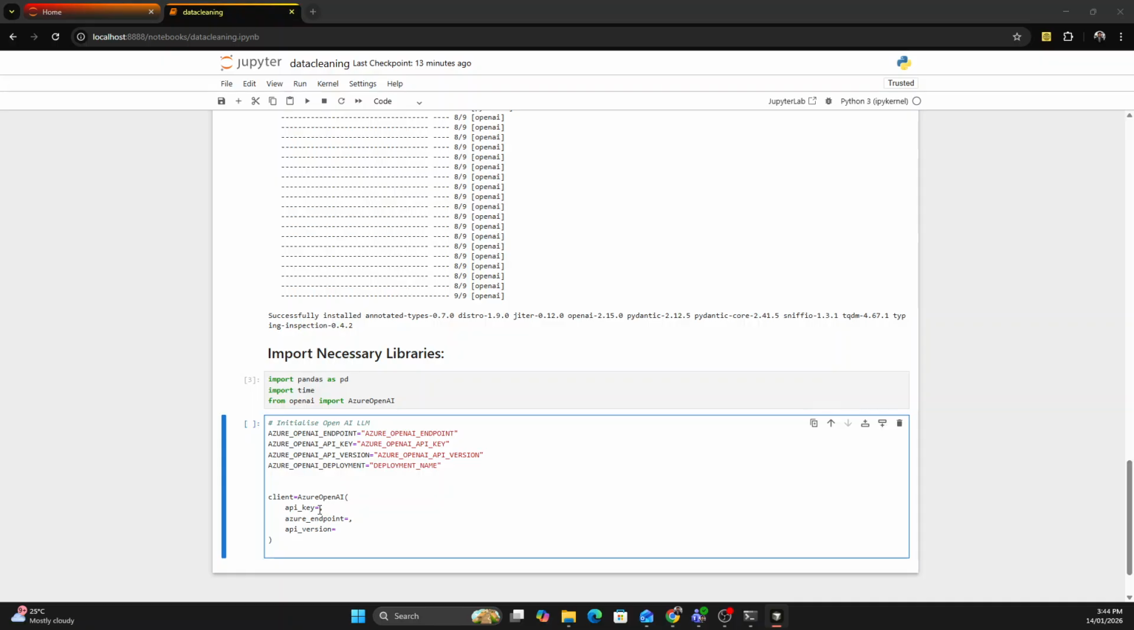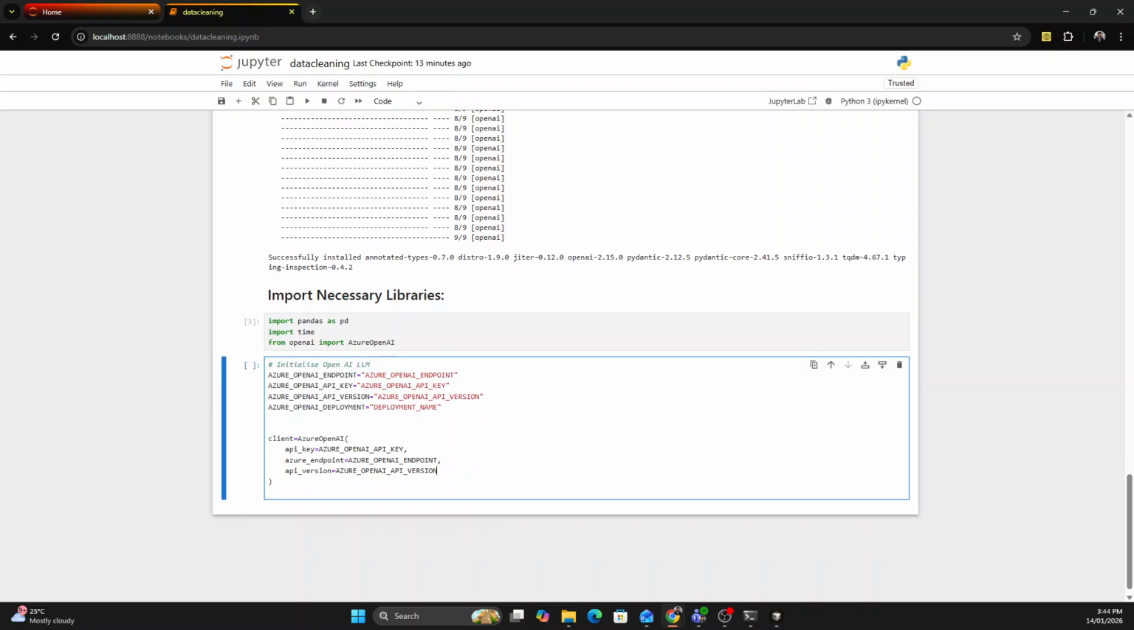So here API key equals to this value, because this variable stores the API key, isn't it? And the endpoint will be this value, because it stores the endpoint. So these are the arguments you are sending to the function, right? API version, so this is the value. So that's how you're going to initialize your client for Azure OpenAI.